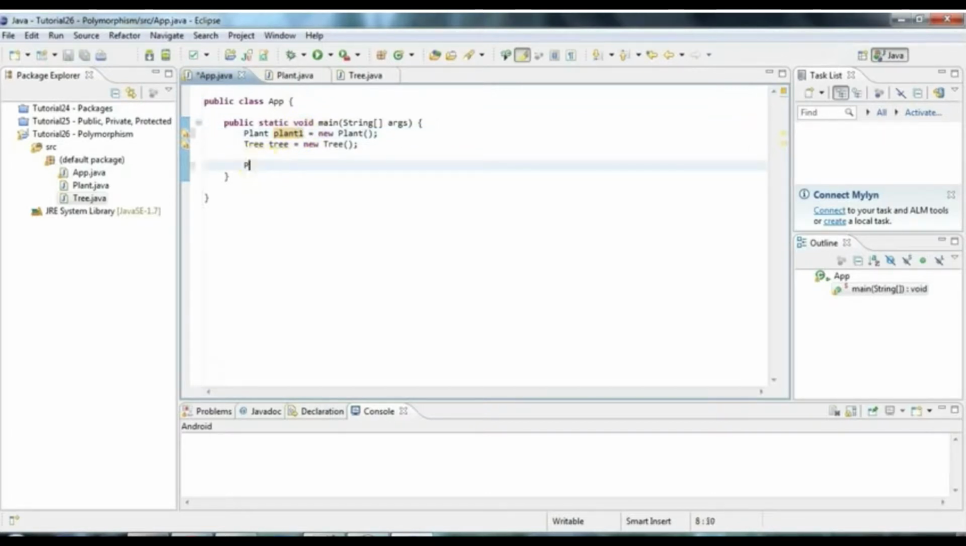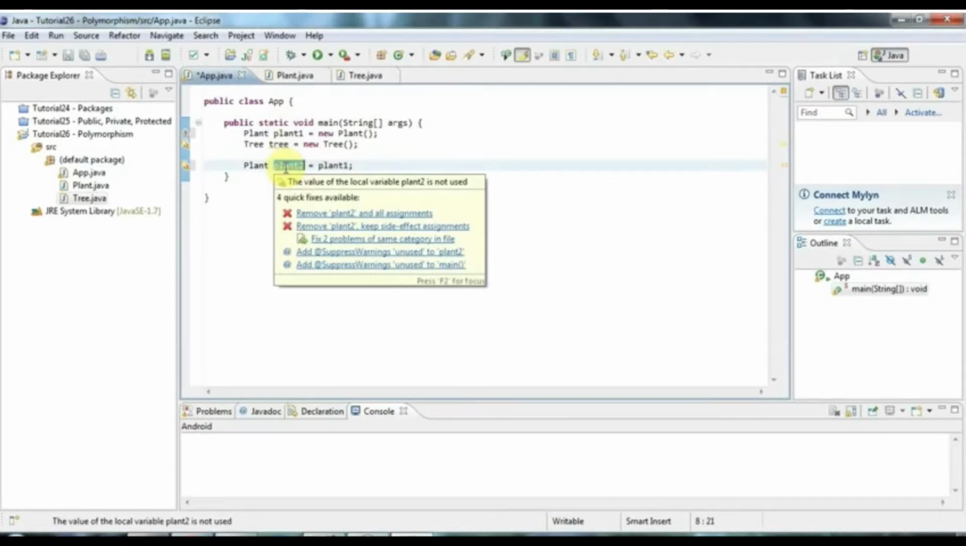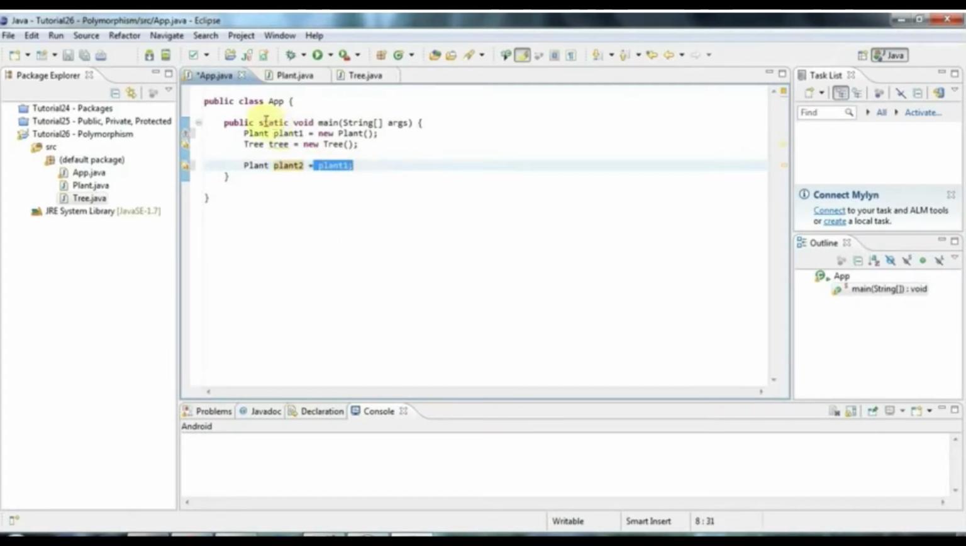If I say plant2, I could point that, if I want, at plant1, and that's just because this reference here is referring to an object of type plant, and now I'm saying make this reference here refer to the same object that plant1 refers to. So now I've got two references here to the same object.